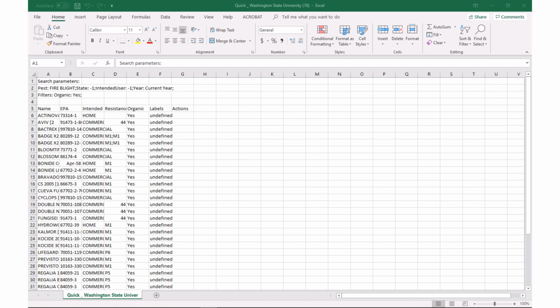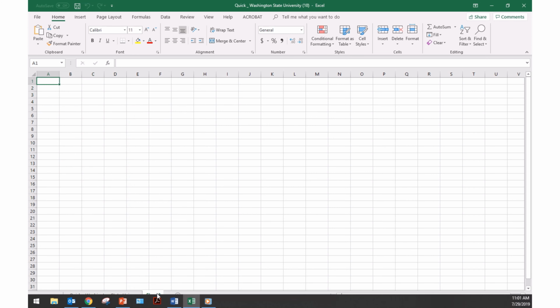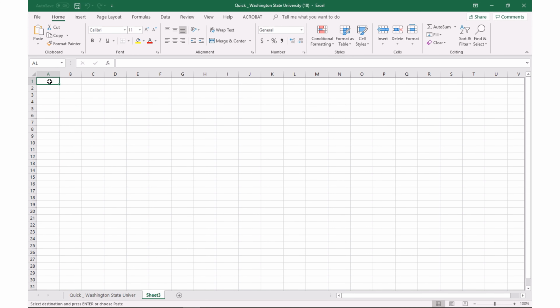You will notice that PICOL automatically includes a shorthand version of your search parameters in the CSV file. While that's useful for tracking how you produced a set of data, it's annoying when you want to manipulate your results. Let's move it by clicking the plus on the tabs bar and copying the sorted information to a new sheet. I still have my search information, but now it's safely separated from my data.